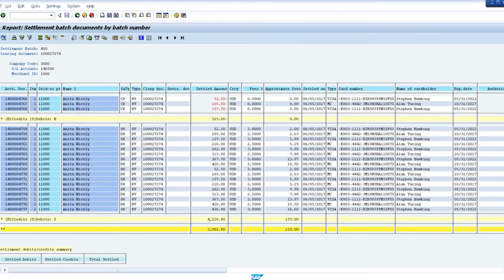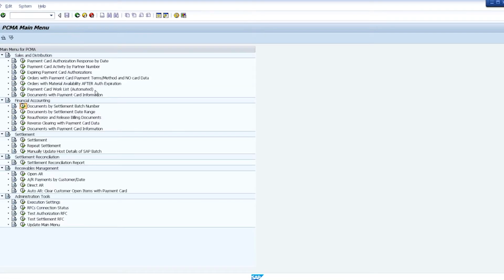This report can easily be exported to an Excel spreadsheet and emailed to someone internally if they don't have access to run it directly in SAP. And you can resort and recombine the information in this report in any way you wish. That report is by batch number.